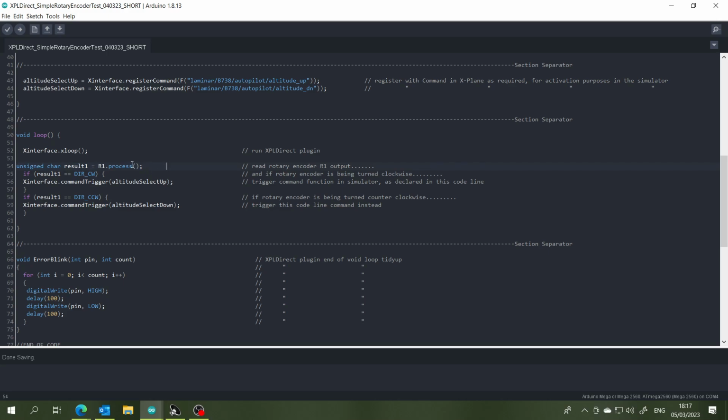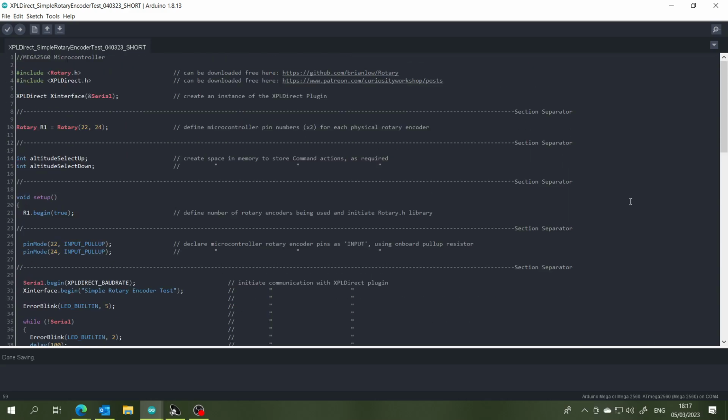And if the microcontroller determines from that the rotary encoder has been turned clockwise, then we initiate this command trigger here, which is altitude select up. If, on the other hand, the rotary encoder has been deemed to have turned counterclockwise, then we want to send a command trigger to X-Plane, as stated here, altitude select down. So turning it clockwise will increase the altitude, turning it anti-clockwise will decrease the altitude. And that's all there is to it for this one rotary encoder.